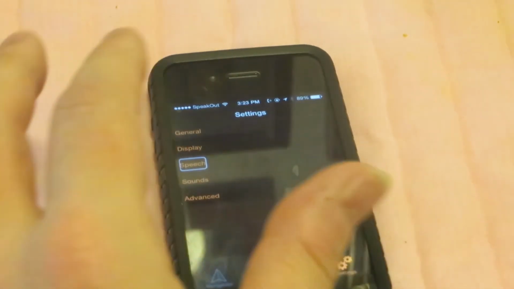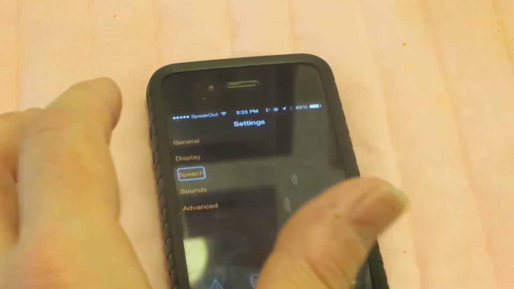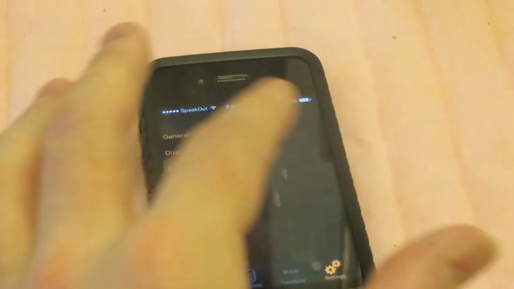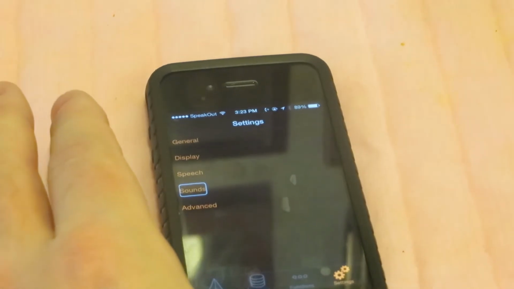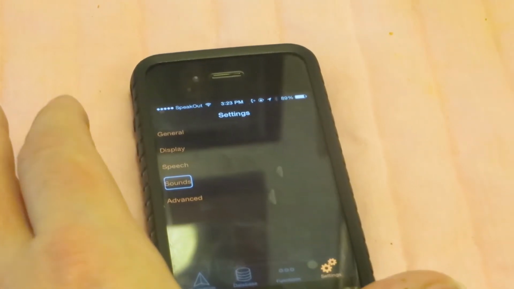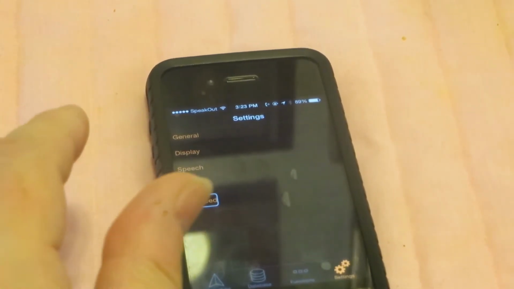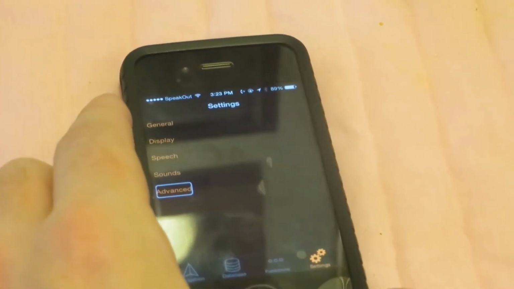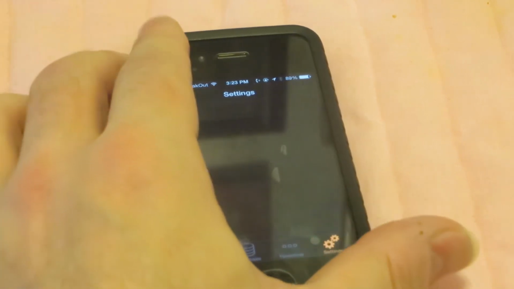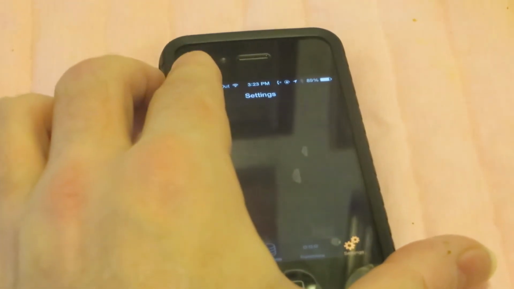Speech button, and speech will control the speech synthesizer. Sounds button. Sounds controls the various tones that the program can emit for various conditions. Advanced button, and advanced is the advanced settings, which most users probably shouldn't go into, but may want to anyway. So we'll start with the demonstration of general.